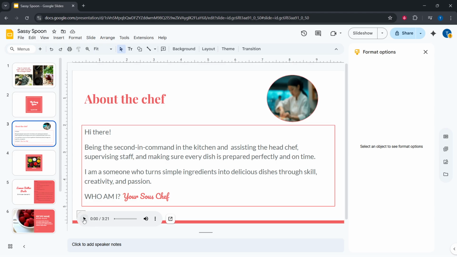If you plan to share your presentation, remember that the audio file still lives in your Google Drive. Make sure it's stored in a location and with permissions that allow your audience to hear it when they view the slides. Also, consider using a consistent naming system for your audio files, something like Topic, Date, Version, so it's easy to update or replace recordings later.